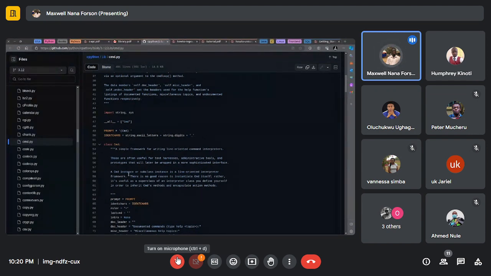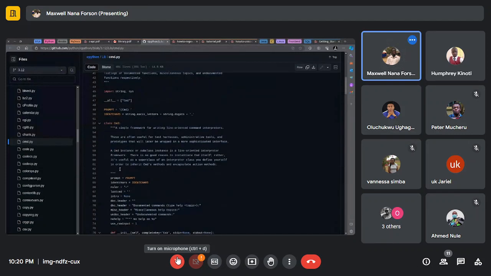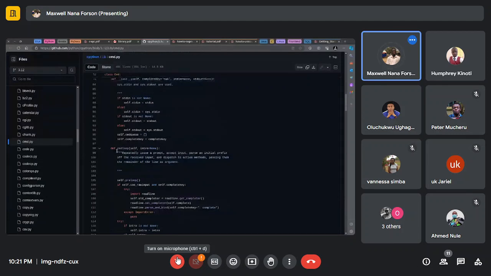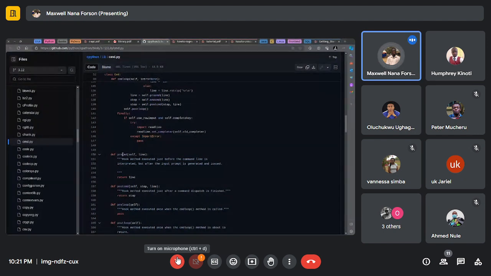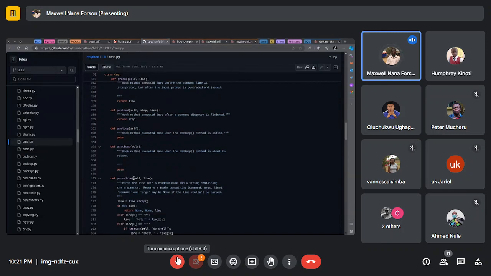So you can see the prompt is available there. This is what the prompt was set to. And everything that we've been talking about is here. The command loop, everything is there. The pre CMD, right? So sometimes looking at the code is how you would understand how it's supposed to work.